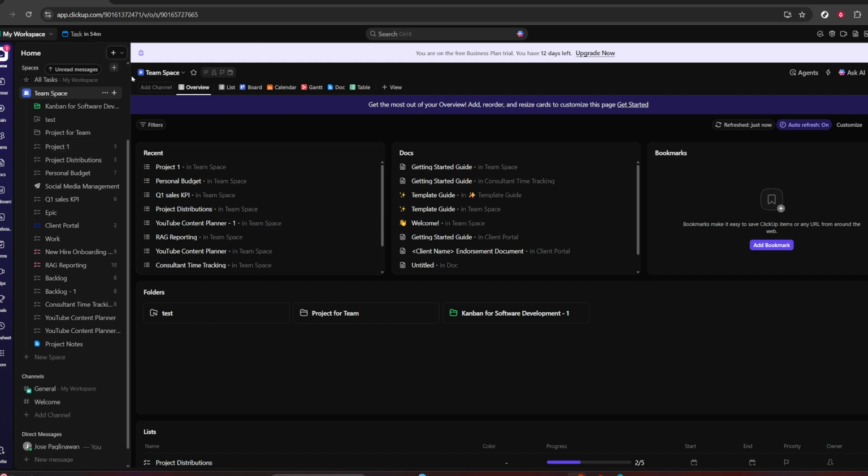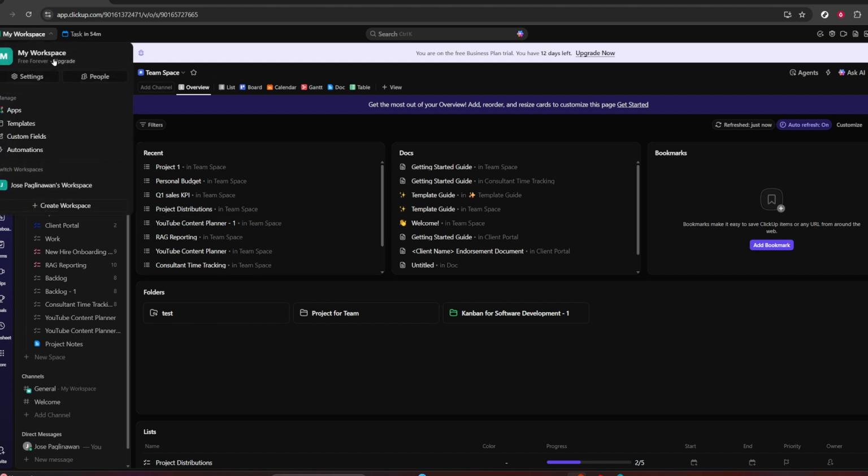Make sure you're in the correct workspace where you want the integration to live, especially if you belong to multiple workspaces. It's also a good idea to confirm you have the right permissions in ClickUp to manage integrations. If you don't, an admin on your team may need to follow these steps.